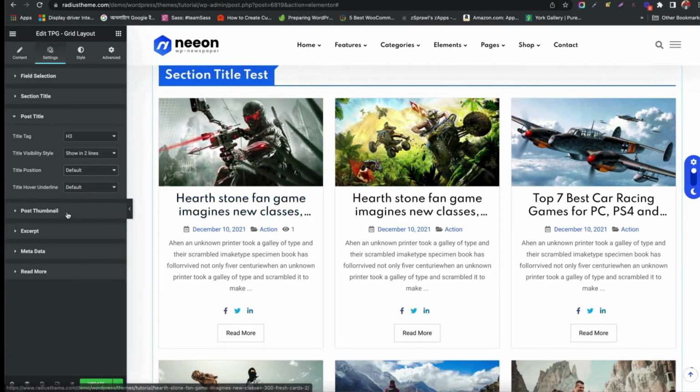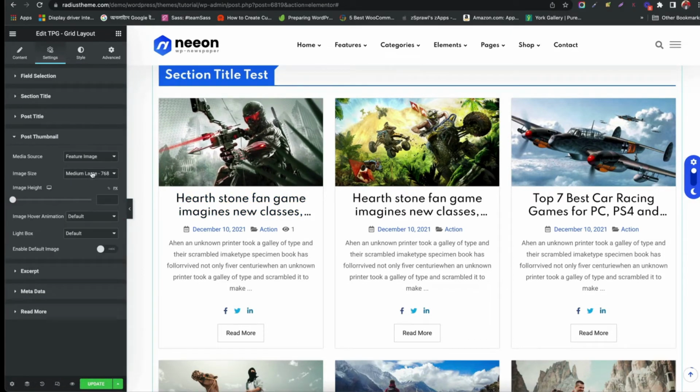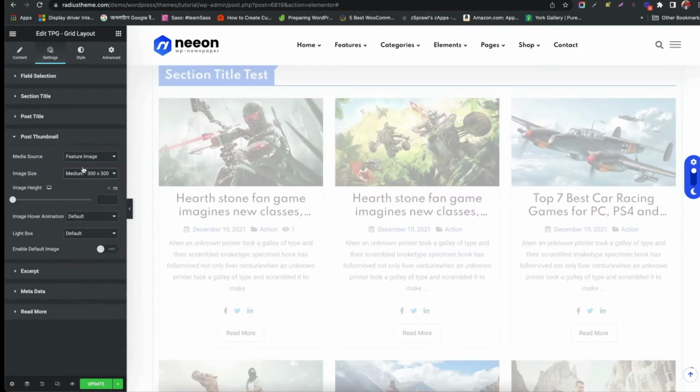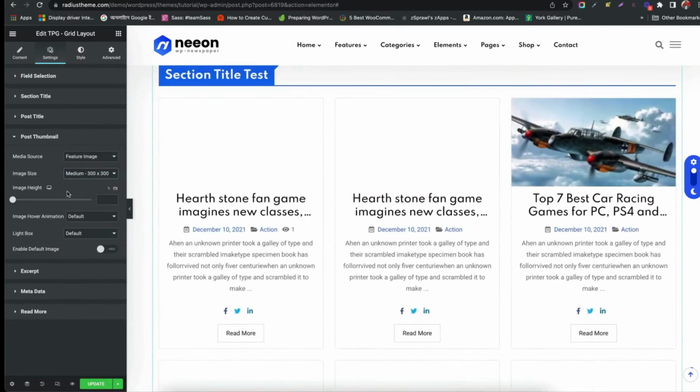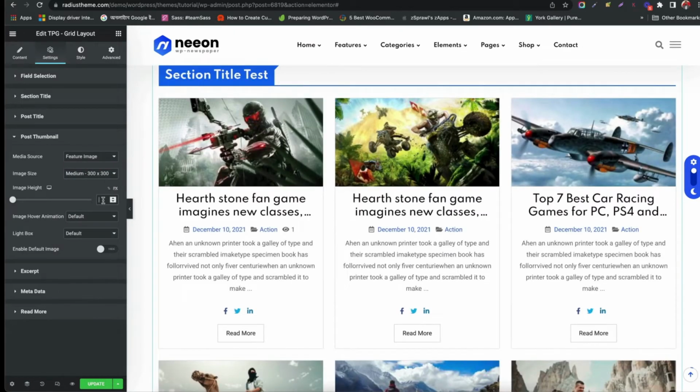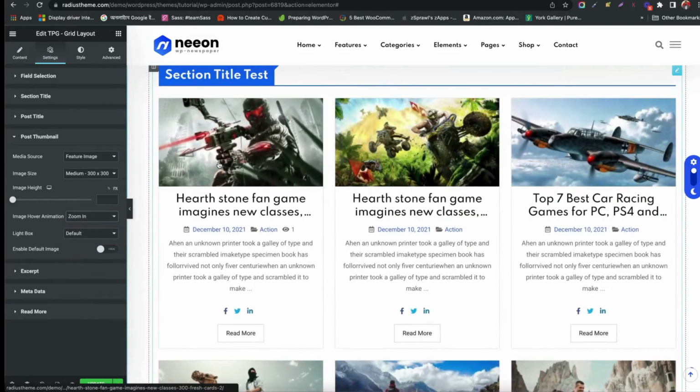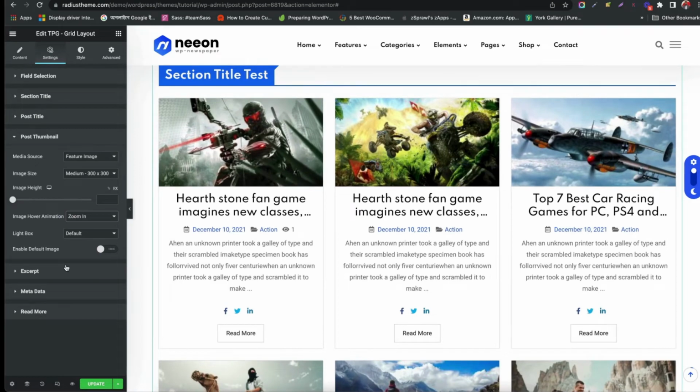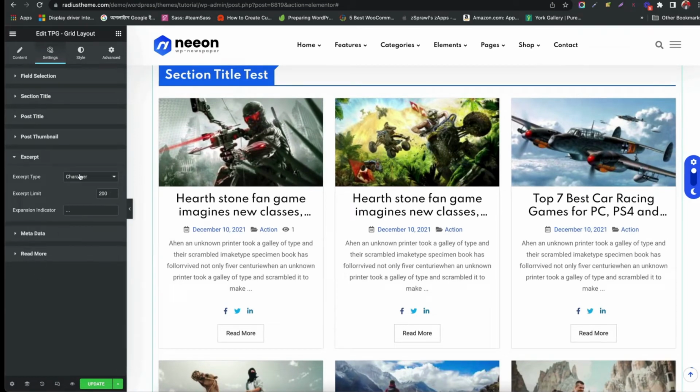Then post thumbnail settings. Select image source. Image size. Change image height. Image hover animation, like zoom in, zoom out. Select excerpt and choose the type like character or word. Select excerpt limit.